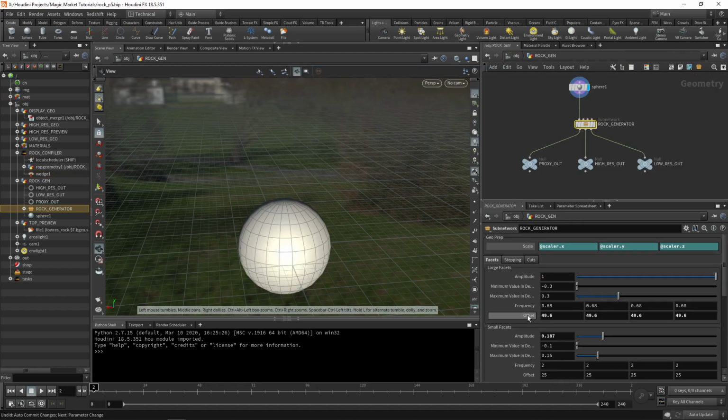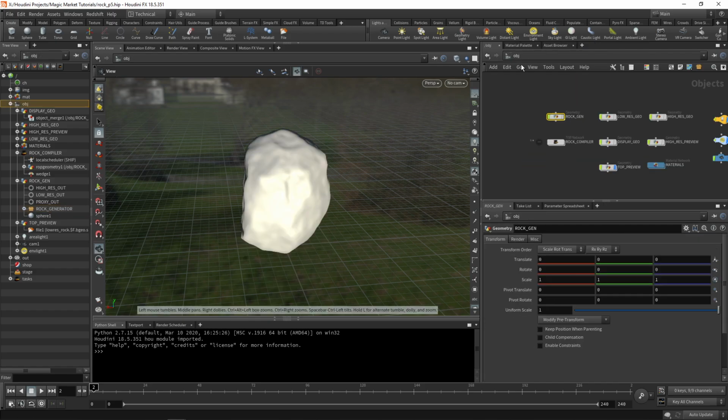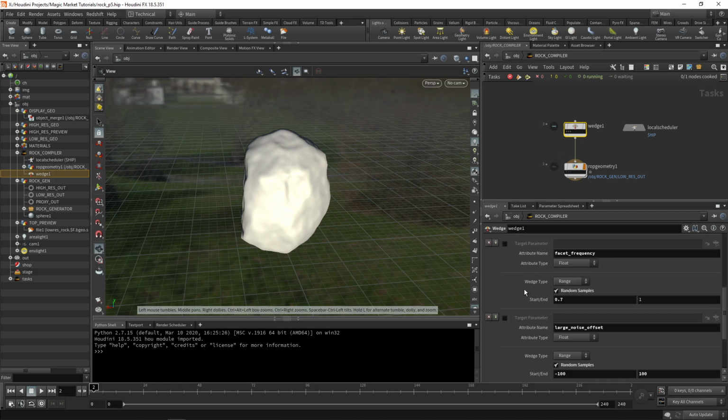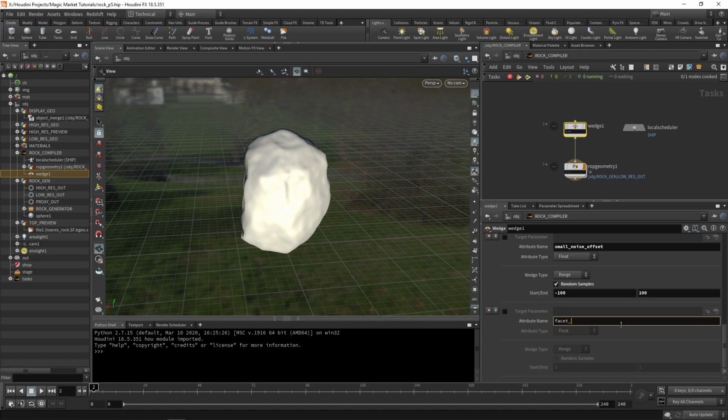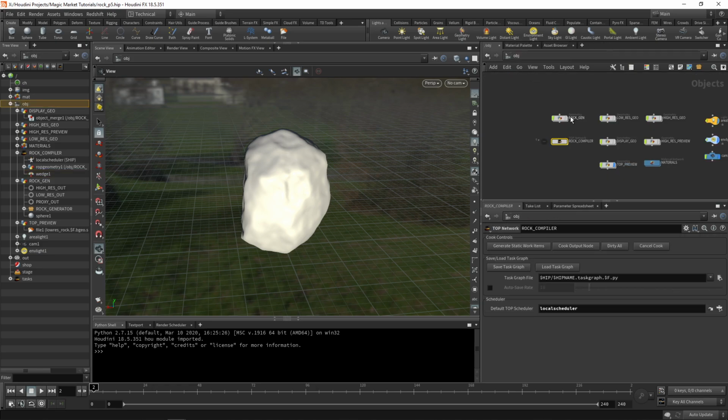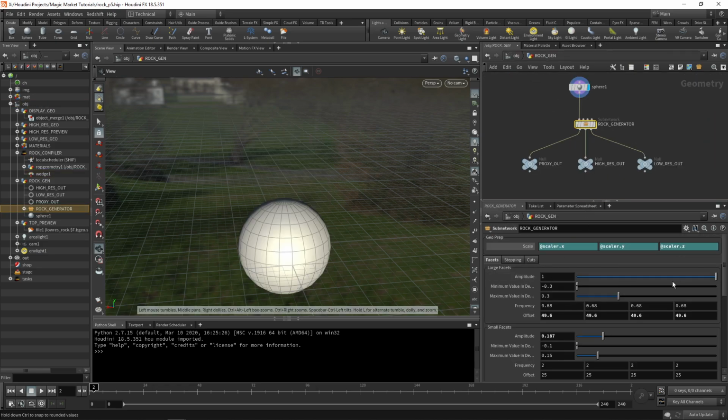So in rockgen, we created a couple of attributes. And now that I'm back in here, let's also create one for amplitude. I think that'll be cool. So one more wedge attribute. One more called facet amplitude. Cool. And this one can just be between 0.7 and 1.3. Go up a level on our rock gen. We can now start using this.